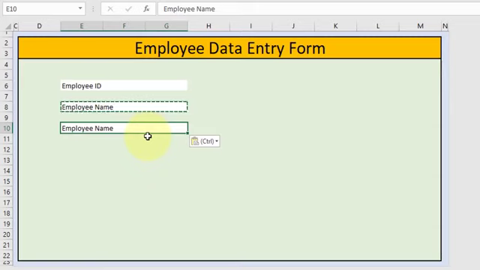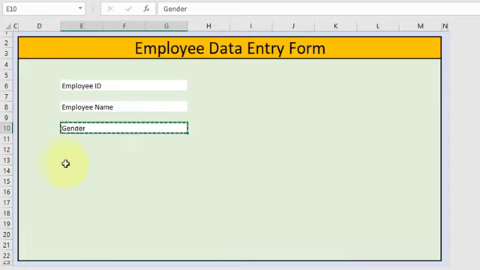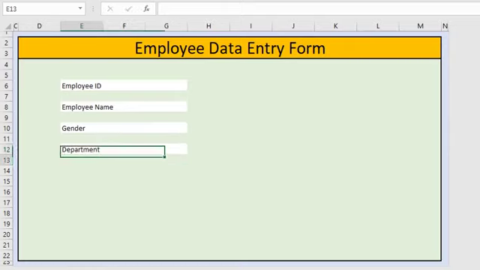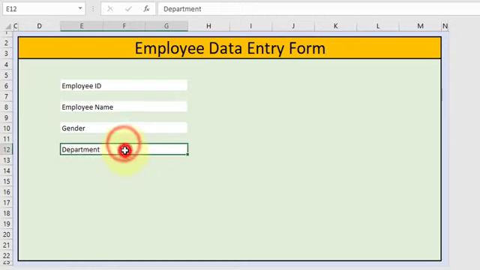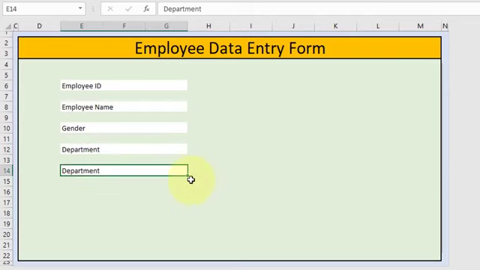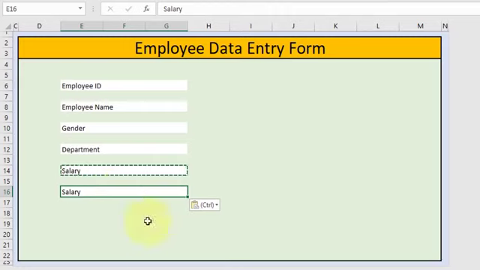So the third option will be gender. Okay, same, select with this, and then department. Okay, again copy this, paste over here, and then salary. Again copy this, and now we need the last field, that is address.